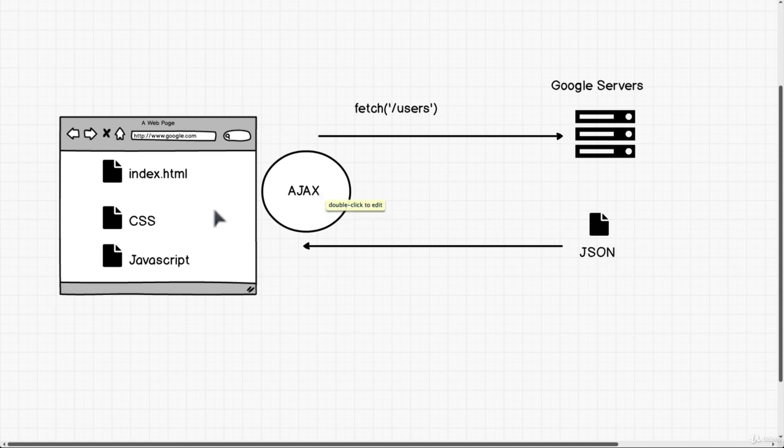So let's review again what happens with AJAX. An event occurs on a web page, such as logging in, and I click sign in. An XMLHttpRequest object, again, something that web browsers have implemented, is created, and that's created using JavaScript.